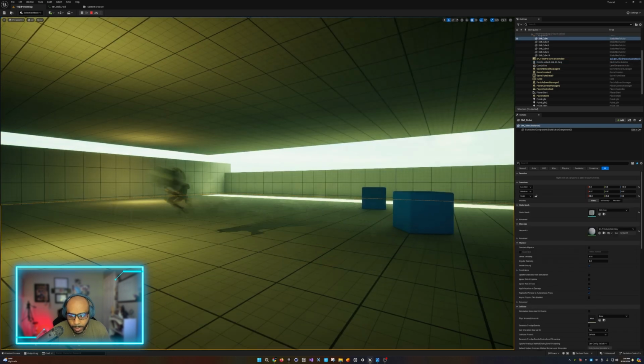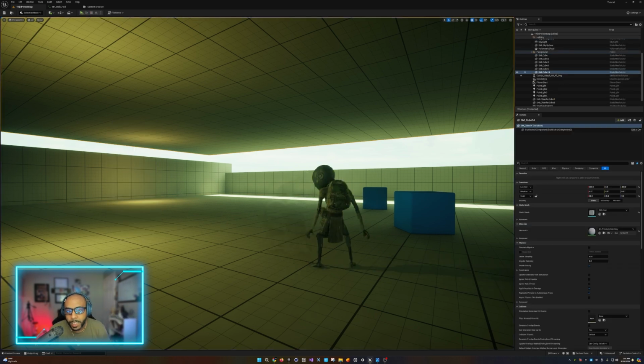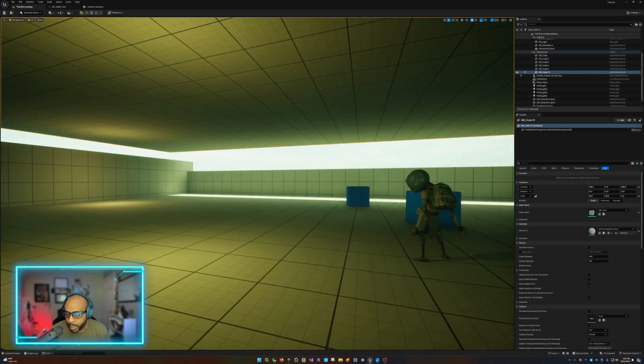This is the same character that we were just using, and it's fully ready and animated to go inside the game. And because we're using the IK rig matched with the Manny skeleton, the rig is near perfect where it doesn't intersect with the floor or anything. And that's how quick it is to add your own animations in and add your own skeleton in and get everything working.